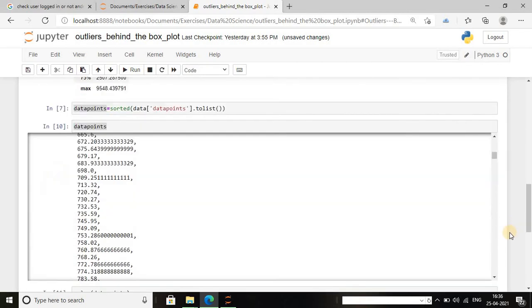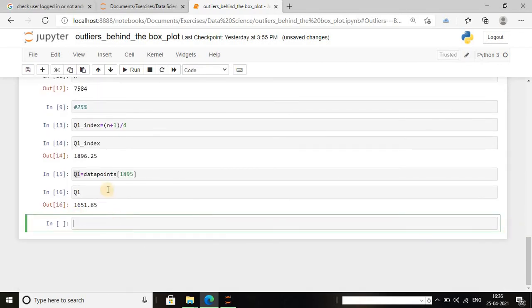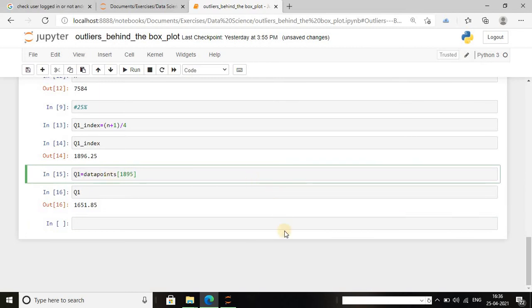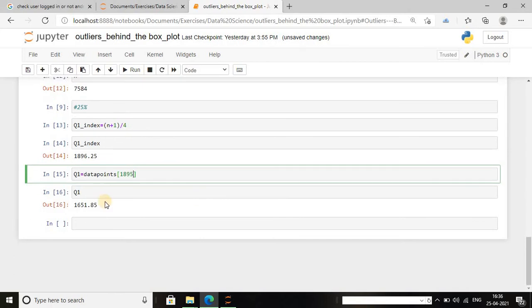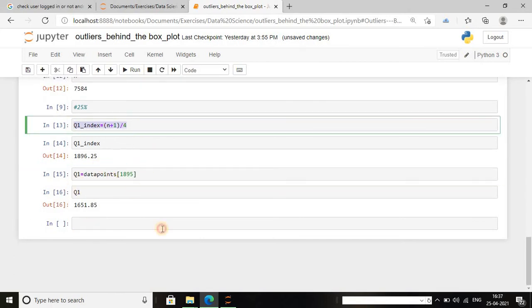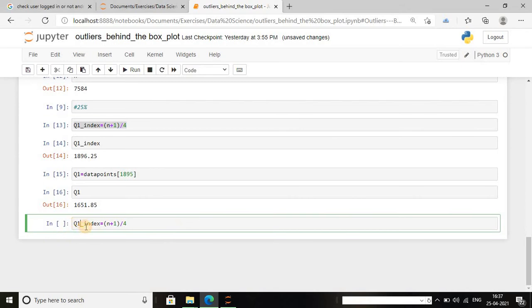Now we are going to find the value for the 50% quartile. We can say that it will be the median also, and I'm going to take this formula, rename it, and use the q2 index.